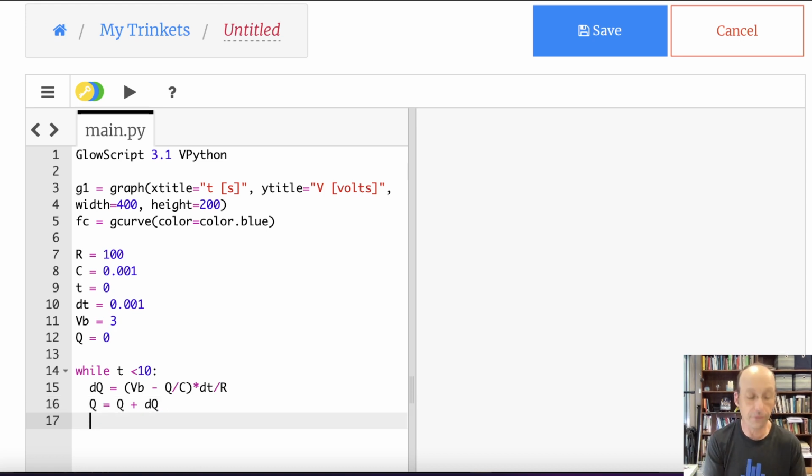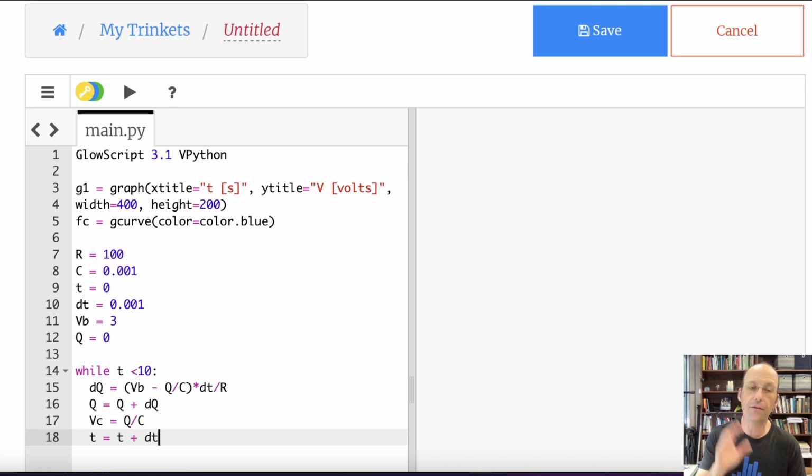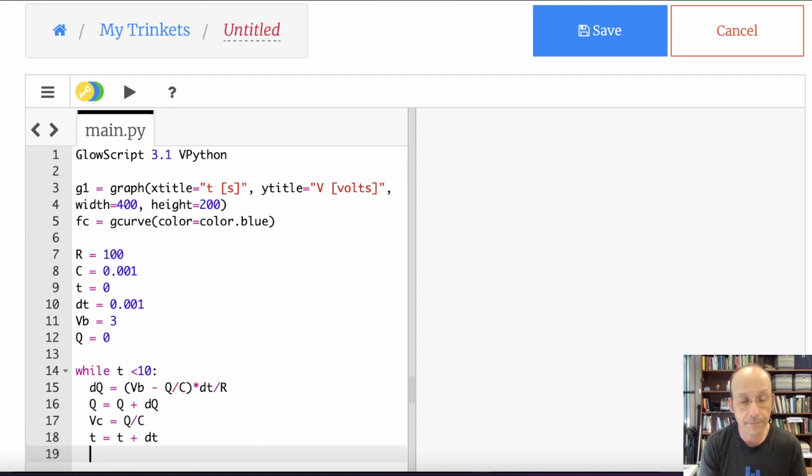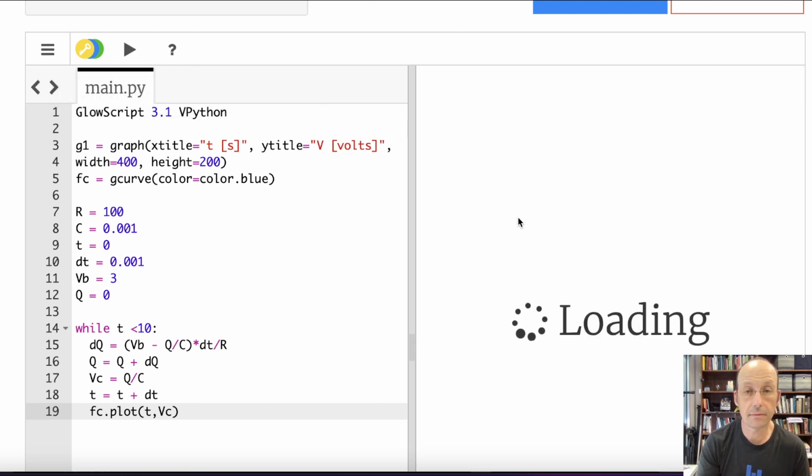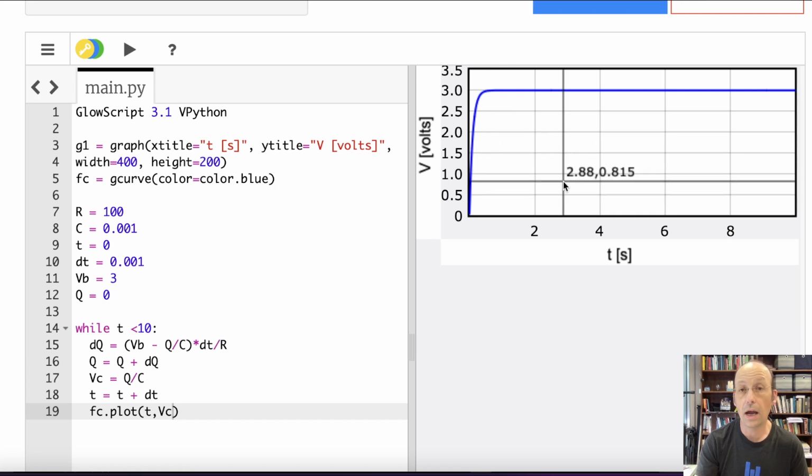Now let's calculate the voltage across the capacitor. I'm going to call that Vc equals Q over C. And so I can plot it, but before I do that, T equals T plus dt. This is the line that I always forget, and if you don't put that in there, the loop will run forever, and that's annoying. Now I can make a plot, fc dot plot T Vc. Okay. Let's run it. Okay, so I think that works.